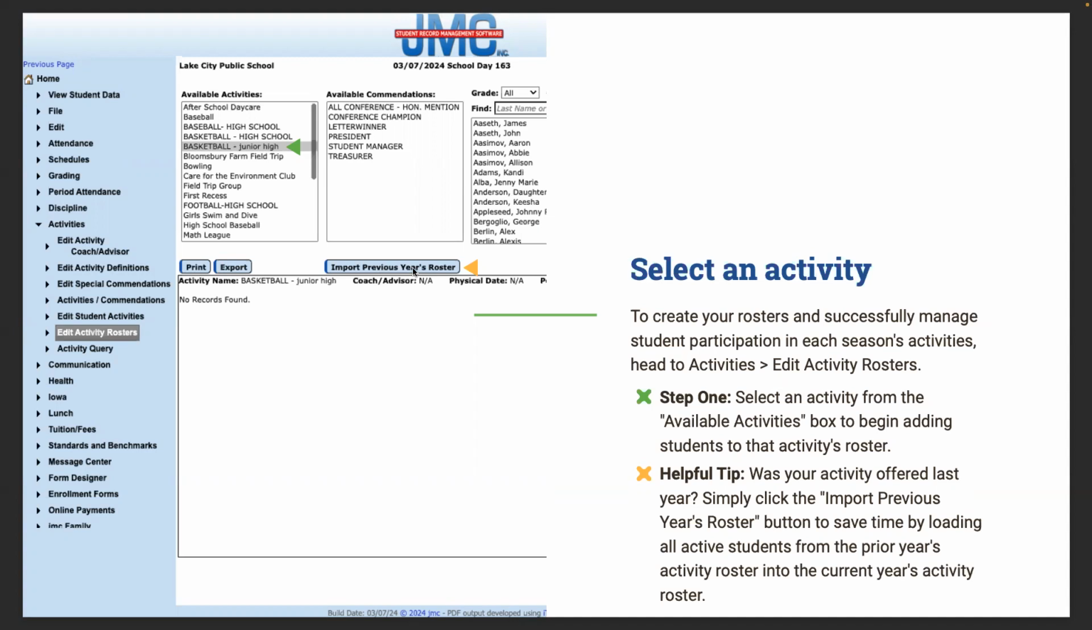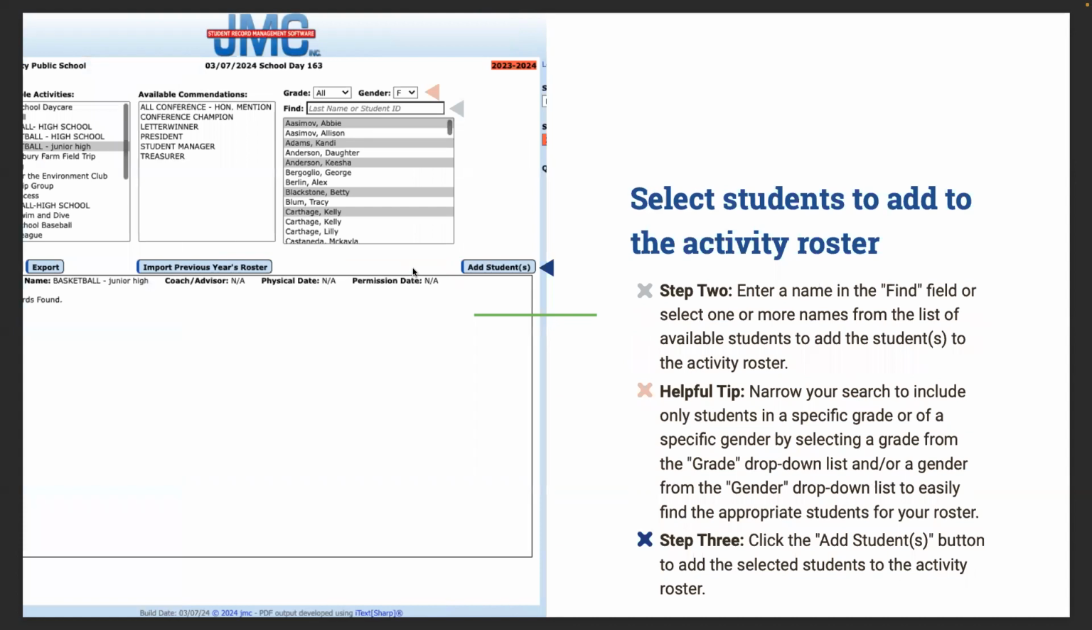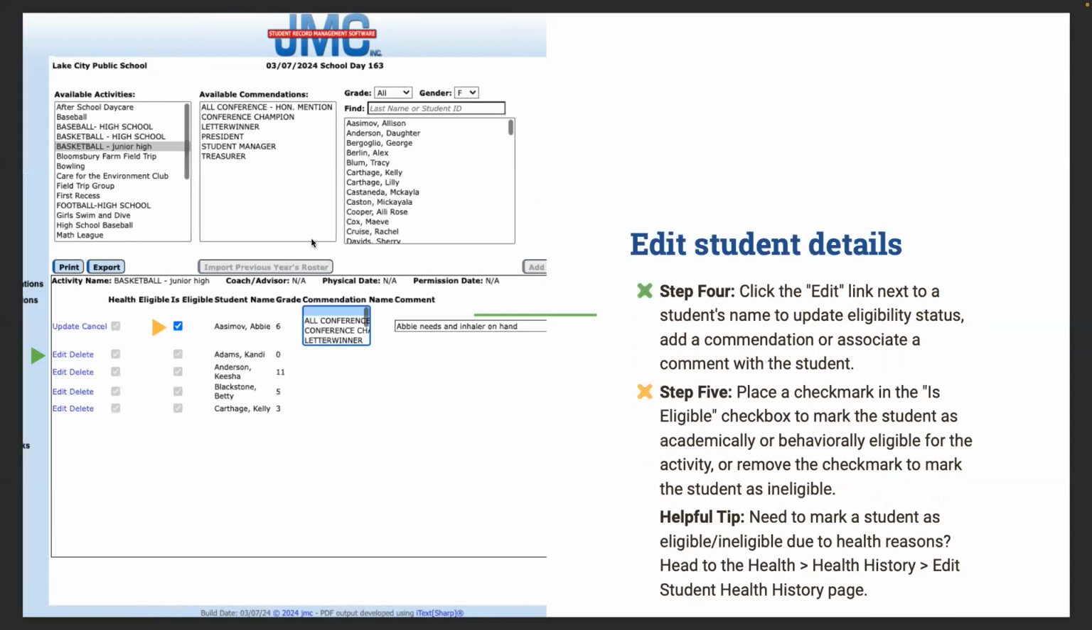Step 2, enter a name in the find field or select one or more names from the list of available students to add the students to the activities rosters. And you can narrow down that list of students by grade or by gender. So if you are trying to make, say, an 8th grade girls basketball team, super simple, narrow your search to 8th grade and female, and then you can just see a list of those active students. The next step is to click the Add Students button to add the selected students to the activities roster.